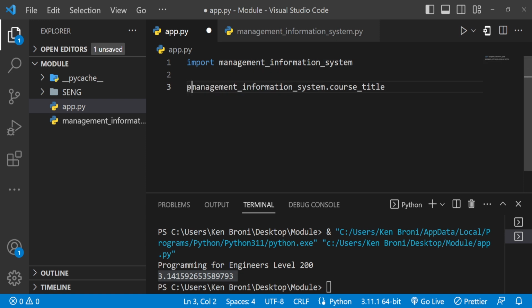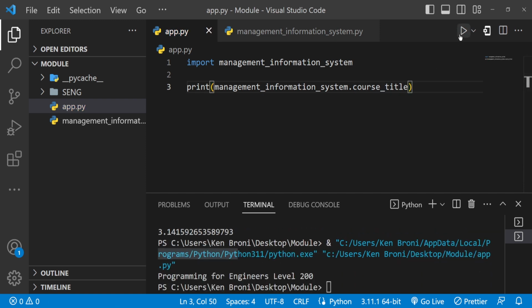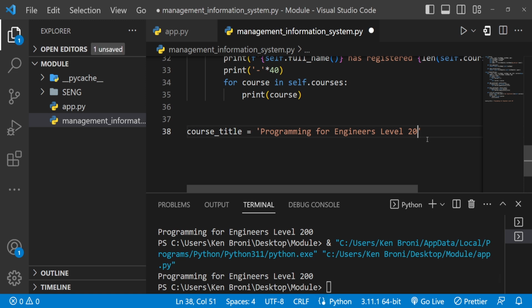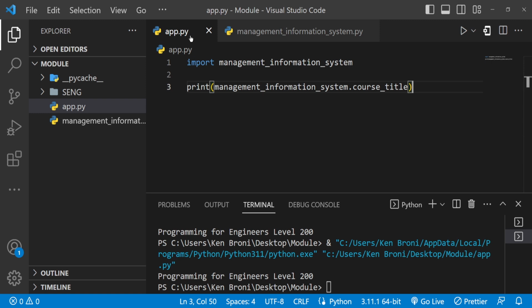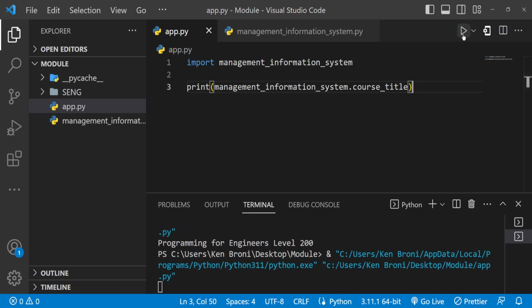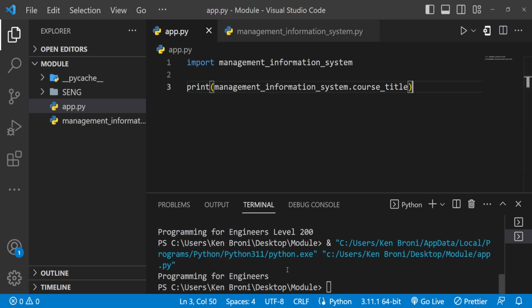And now if I wrap this up in a print function and run this, clearly you could see that I have the programming for engineers level 200 over here. Let me come back and now revert back to just programming for engineers. I'm clearing the level 200. Now when I run this, I do get programming for engineers over here.